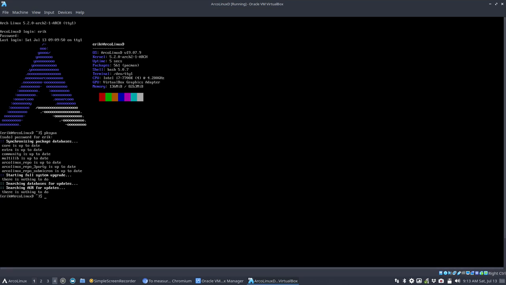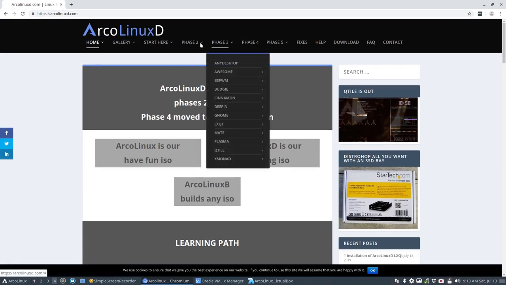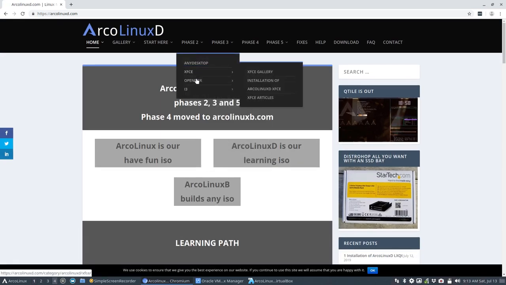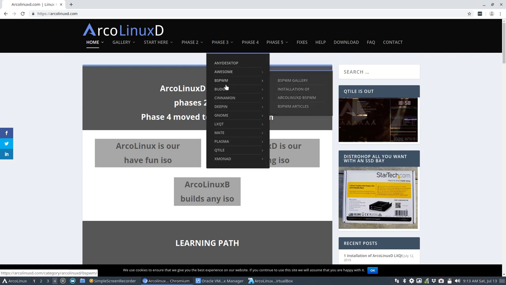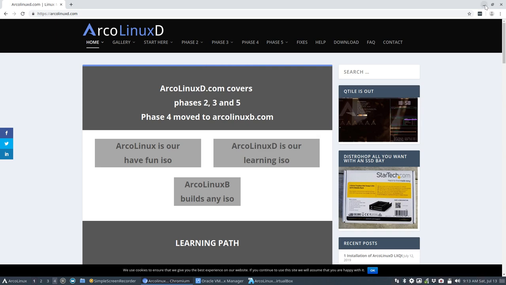So if you end up in this screen, the idea, where's my mouse? The idea is to actually go to ArcoLinuxD.com and choose what phase are you in. Do you want to stick with XFCE, OpenBox and i3, the three desktops from ArcoLinux ISO, or do you want to venture in a new kind of desktop and play around with that? So that's what we still need to make for LXQT. So the installation of ArcoLinuxD LXQT is next up.